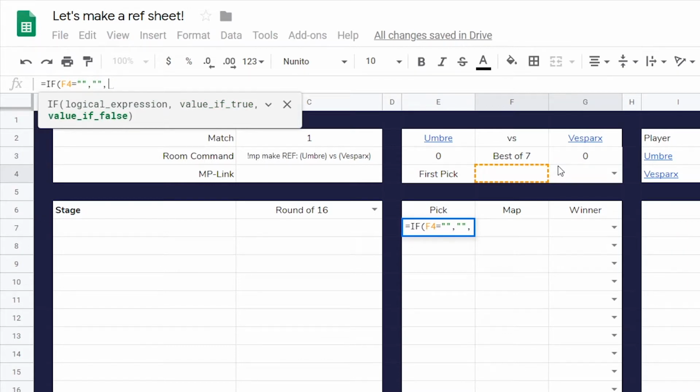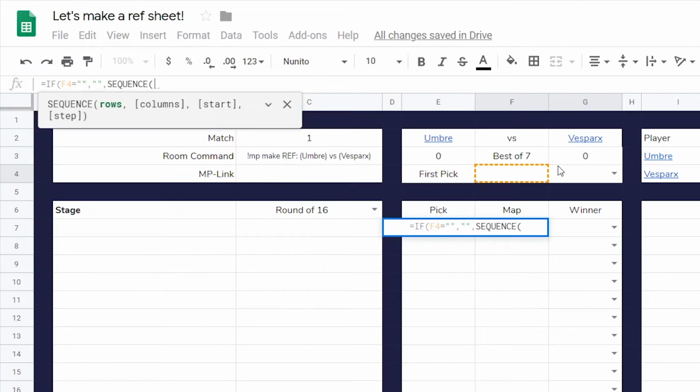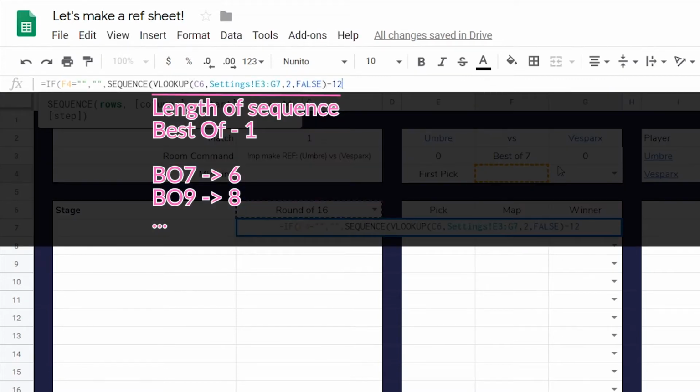Since the pick order is always alternating players, except for the last map, we do -1 because, well, the final map, the tiebreaker, isn't picked by the player but it's set by the map pool. We then use the sequence function to generate a number sequence starting from 1 and ending at the best of -1. So in this case, if it's a best of 7, it's going to go 1, 2, 3, 4, 5, 6 and stop there.